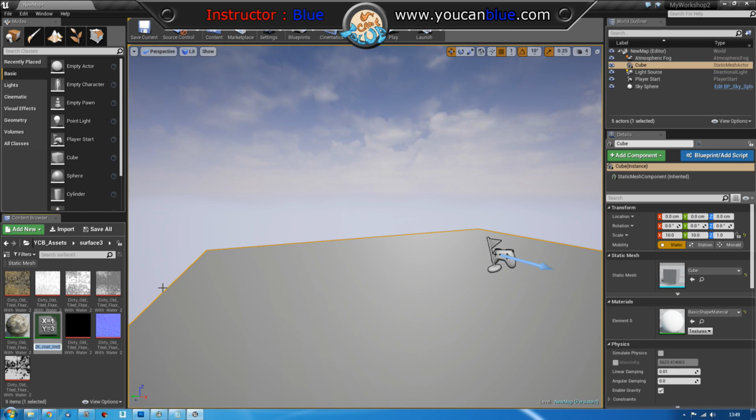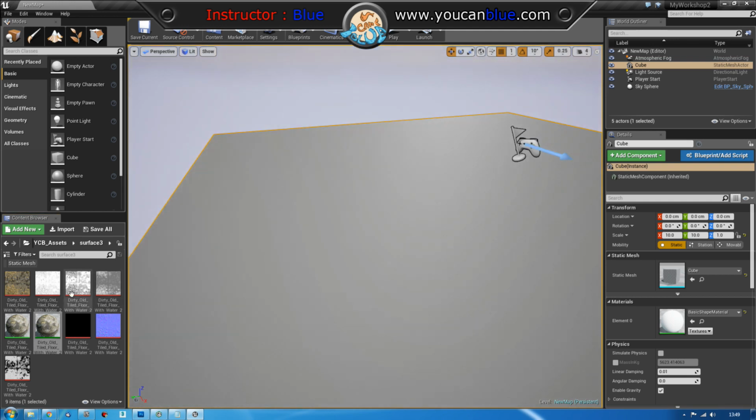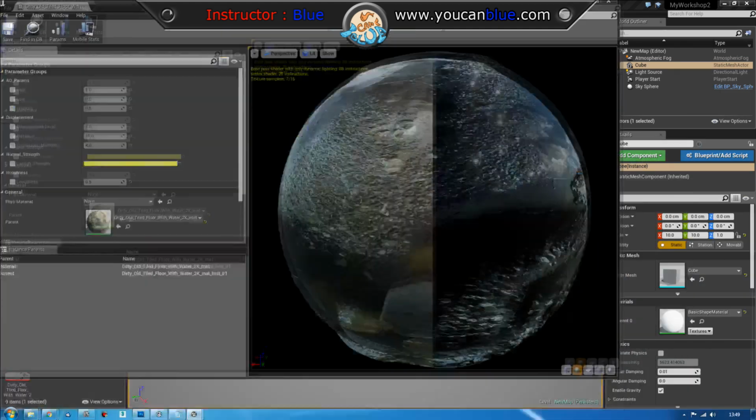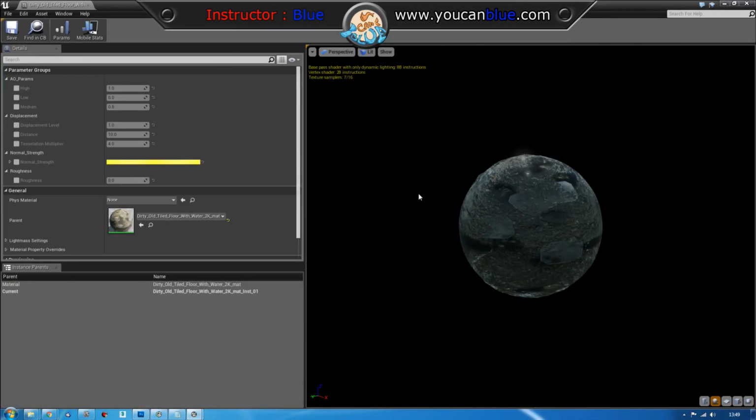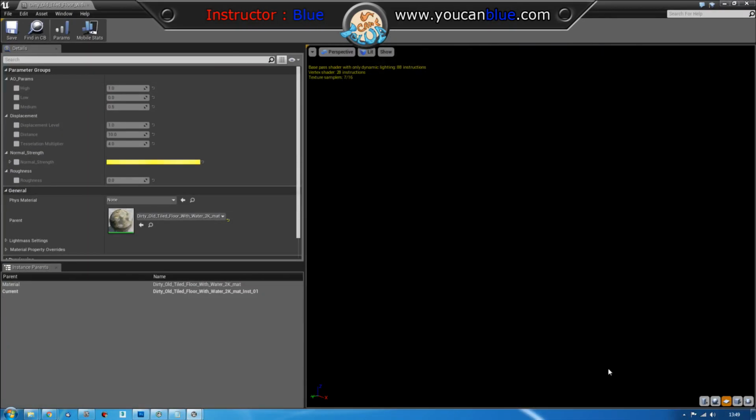She's a very naughty cat. There we go. Sorry about that. Okay, so this is going to be our instance. So, we call it instance 01, just in case we need to make more. Control S. And what I can do is I can apply this straight away, or I can just double click on it and bring it over here. Just put it on plane.